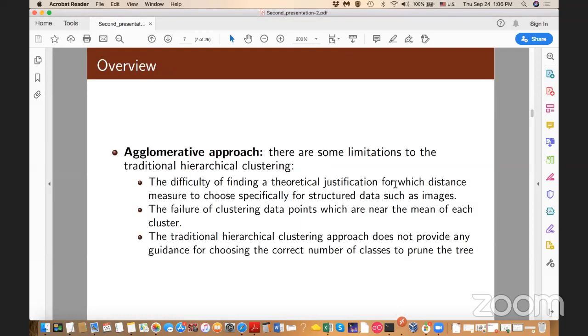However, this hierarchical clustering algorithm has some limitations. First of all, if the data points are near the center or the mean, they cannot be clustered properly. This is one disadvantage of traditional hierarchical clustering. Also, it cannot provide any guidance regarding the correct number of classes at which to cut the tree. Traditional hierarchical clustering also uses Euclidean distance to measure the distance between data points, and Euclidean distance is sometimes not suitable for all data types, especially structured data such as images. That's why the bottom-up approach needs to be improved to overcome some of these limitations.